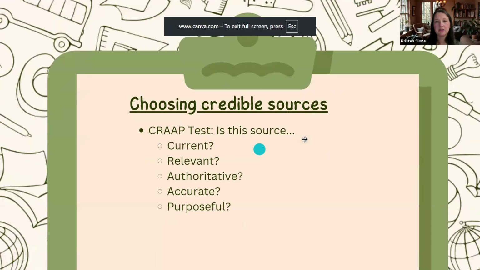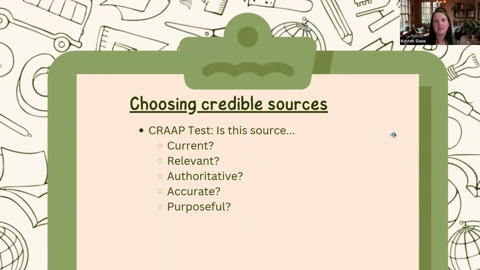Now, I referenced briefly the CRAP test. That's obviously an acronym, but it's a way for you to evaluate quickly. Is this source credible? Should I even entertain the thought of using it? Is the source current? Is it within the past like 3 to 5 years? Is it relevant to my topic?